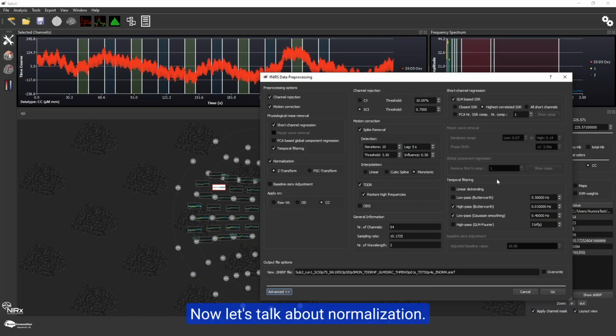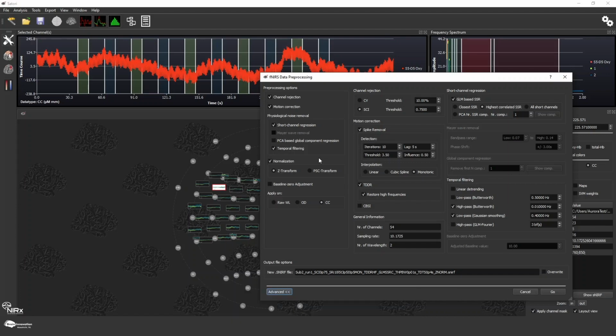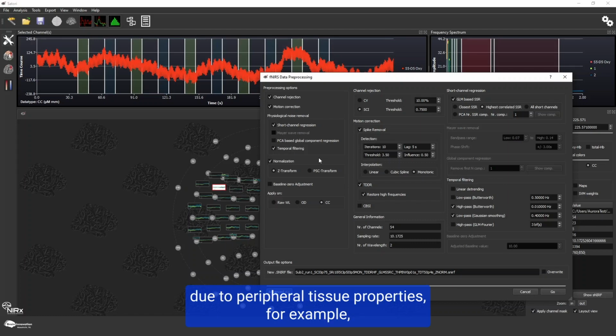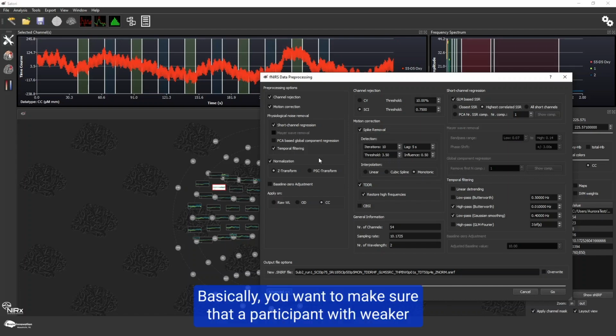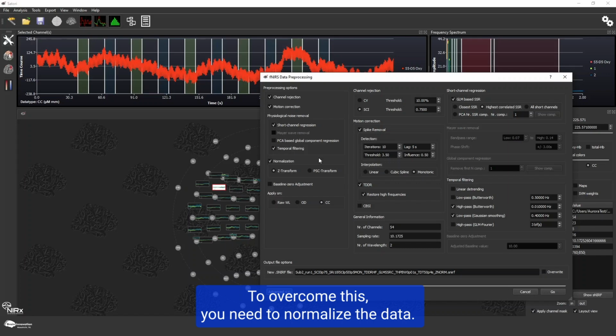Now let's talk about normalization. Normalization allows you to put all the signals in your dataset on the same scale. This is very useful when you have regions with signals of different amplitudes due to peripheral tissue properties, for example, or participants with different amplitude responses. Basically, you want to make sure that a participant with weaker signals than the others will not attenuate your results. To overcome this, you need to normalize the data.